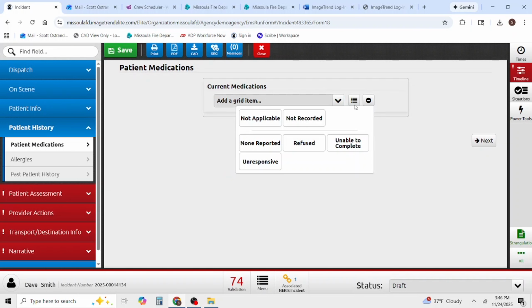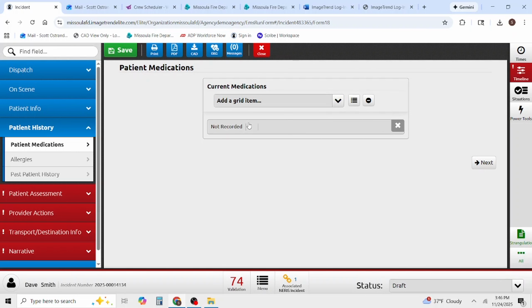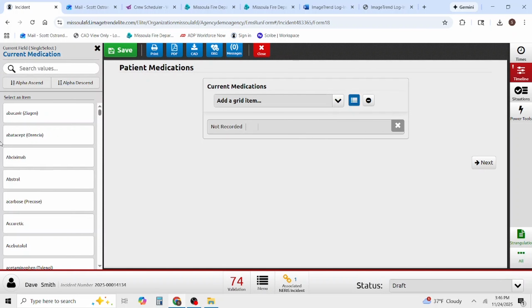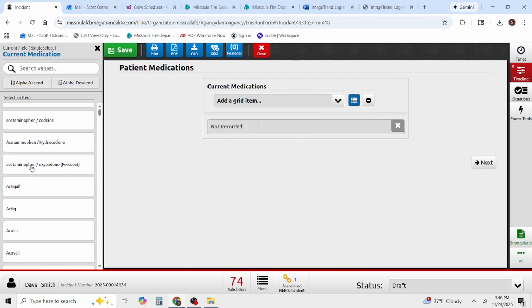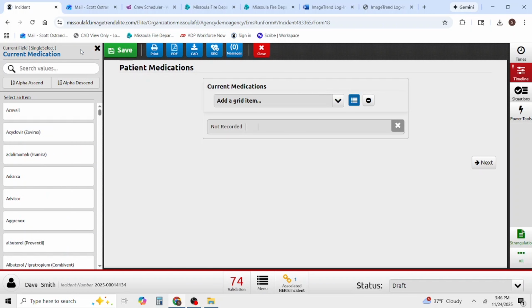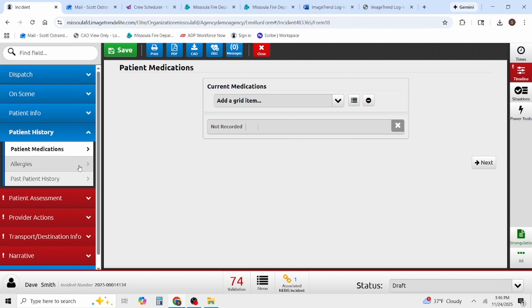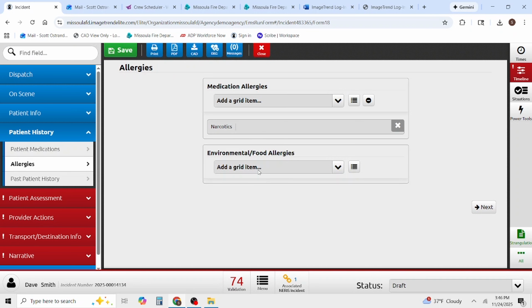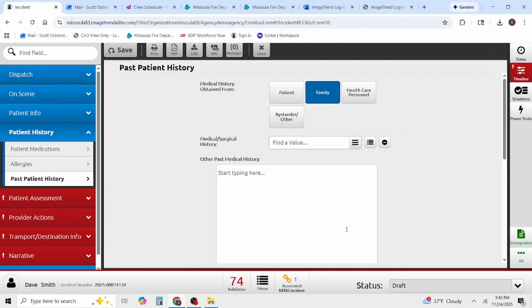If it was not recorded, you can go through here and click not recorded. You can also do this button here, which will list them as well, if you're looking for a different way to select your medications. Let's say for allergies, environmental food allergies, anything like that. Looks like Dave's previous patient stuff had narcotics in here for medication allergies, so just to be aware of that. Let's say there was no known environmental or food allergies. Again, not required, but good reporting is trying to fill out this as best we can.